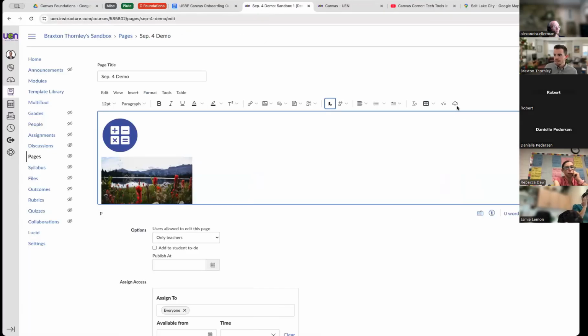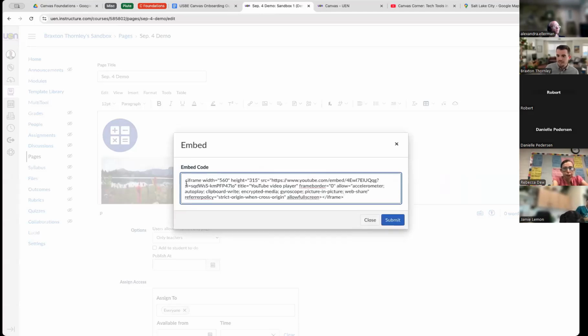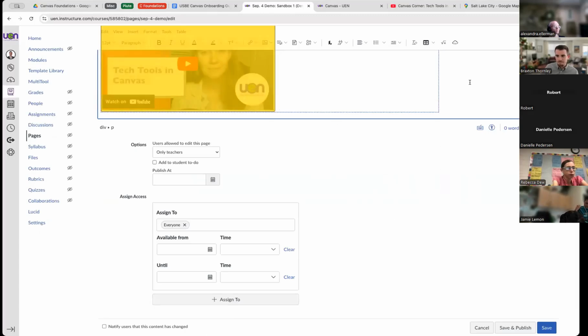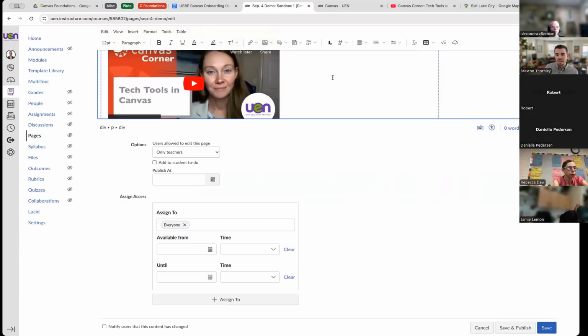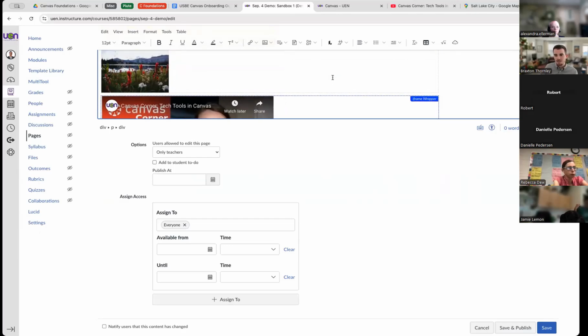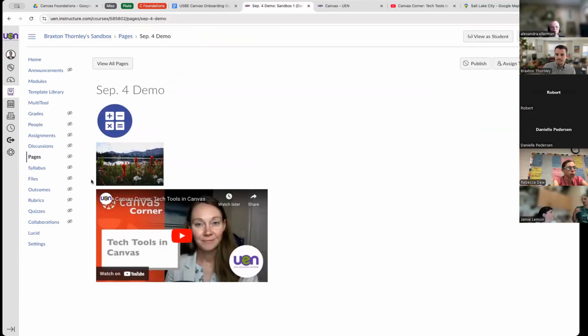Now, once you've clicked on that little cloud icon, you're going to get a box that asks for your embed code, and then you can go ahead and just paste that embed code right into that box and hit submit. Once you've done that, you'll see that that video then appears inside of your Canvas page. And if I save this, what you can see is that now that video is just right here in Canvas, and students don't need to leave Canvas to access it.